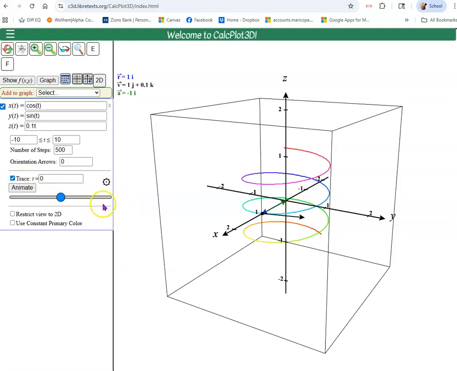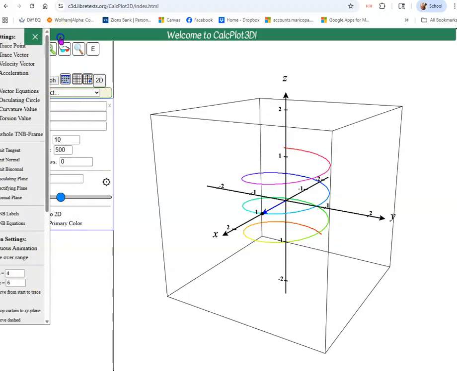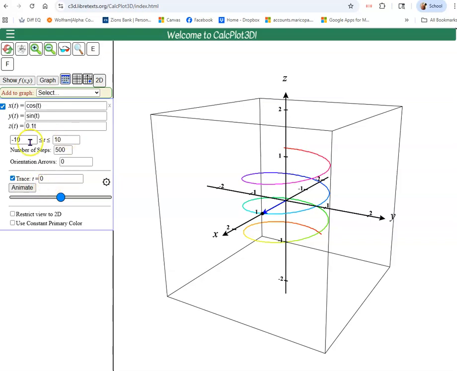So we want to trace, and we're going to come into our settings here, and I don't need to see the velocity and acceleration. I don't need to see the vector equations for what I want us to notice. I'm going to go ahead and make the width of the curve and the trace point just a little bit bigger. Okay, now this is set up to graph the curve from t equals -10 to 10.